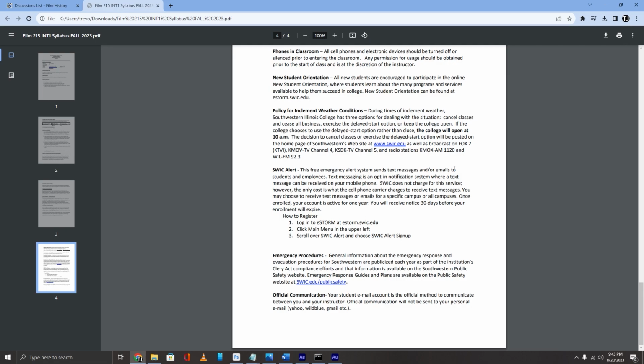I do think it's passed at this point, but you can go to estorm.swic.edu. I'm not sure if that's still accurate, and see when those new student orientation events happen. You can find out where your classes are on campus and stuff.